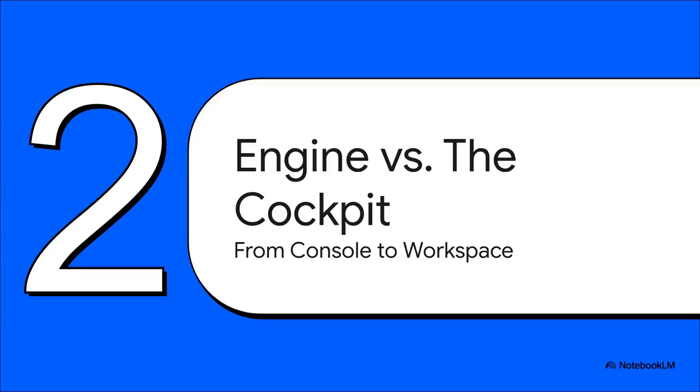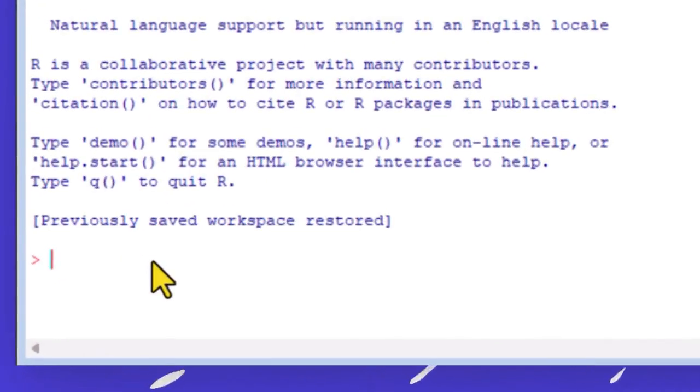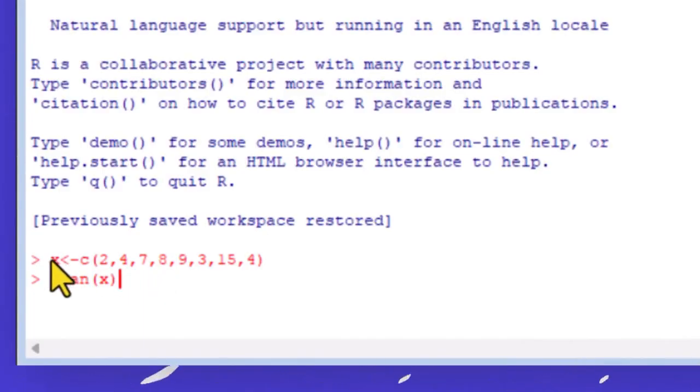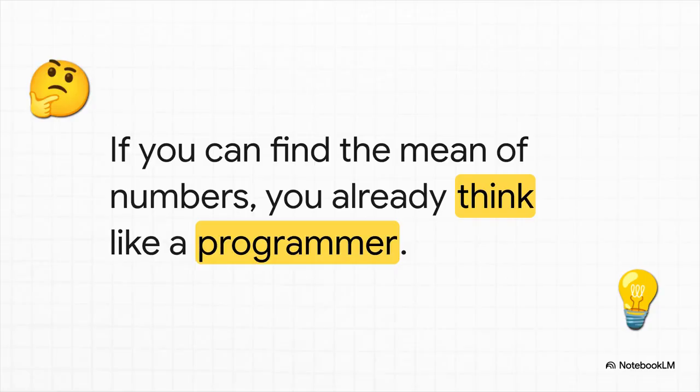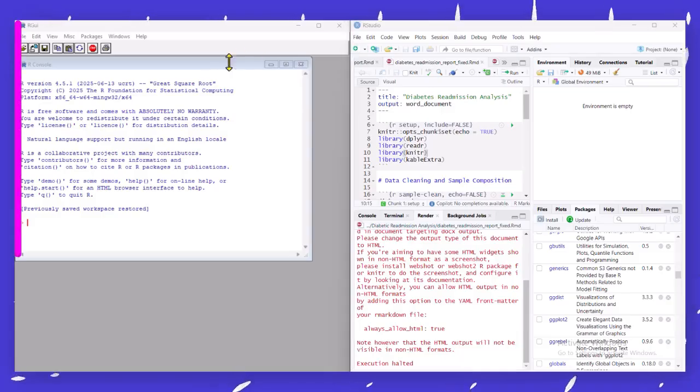So what does this difference actually look like in practice? Let's take a look at how moving from just the engine to the full cockpit completely transforms the entire experience. But before we dive in, I want to tell you something really important. Take a look at these numbers. If you can look at this list and understand the basic idea of finding the average, the mean, you already have the fundamental logic to be a programmer. I'm serious. You're just missing the tools. So let's get you the right tools for the job.